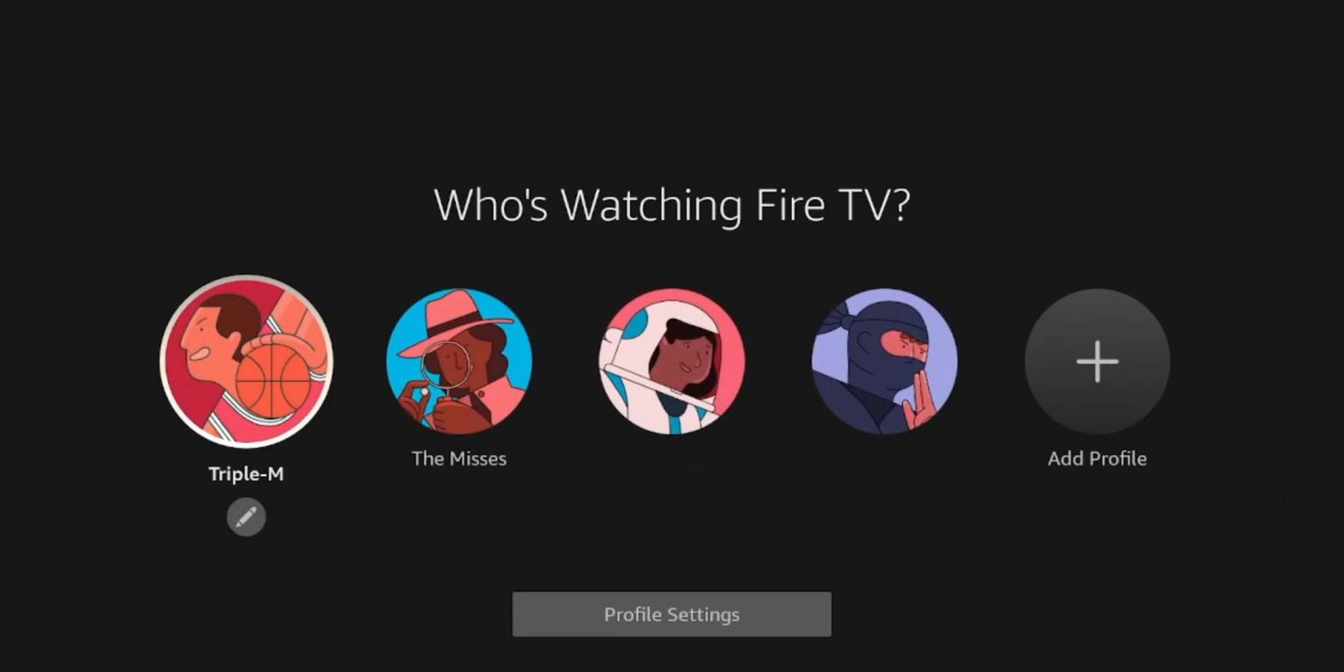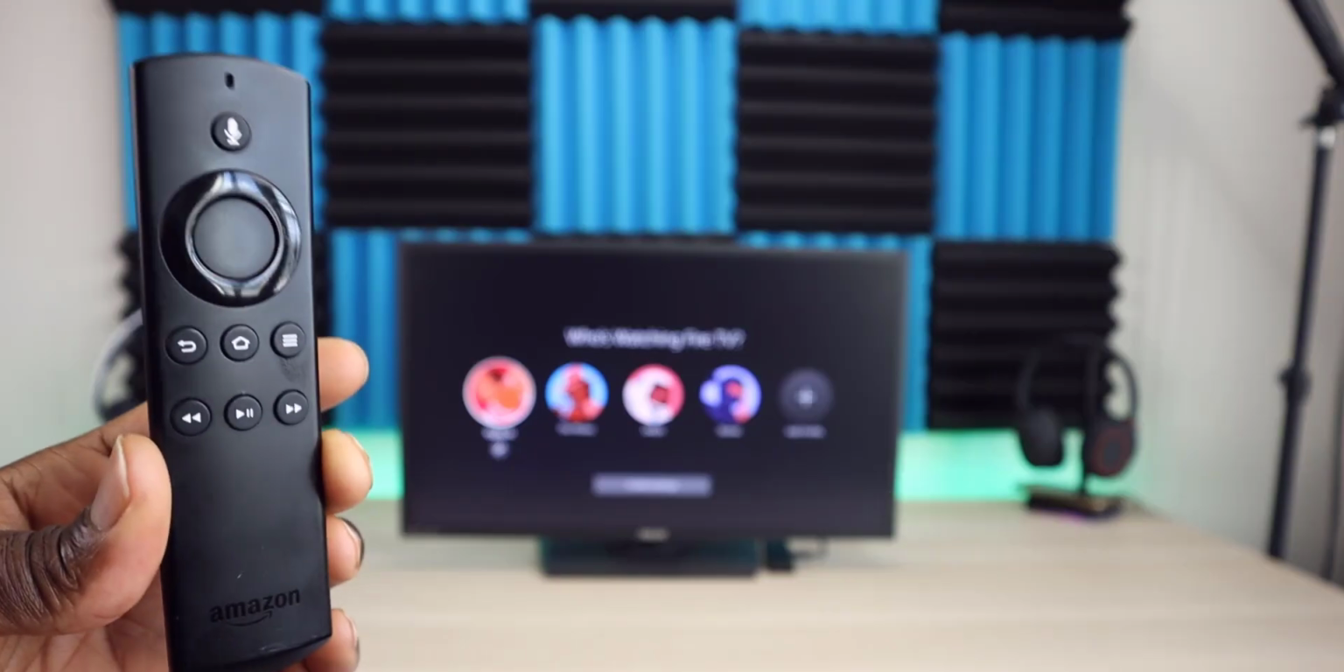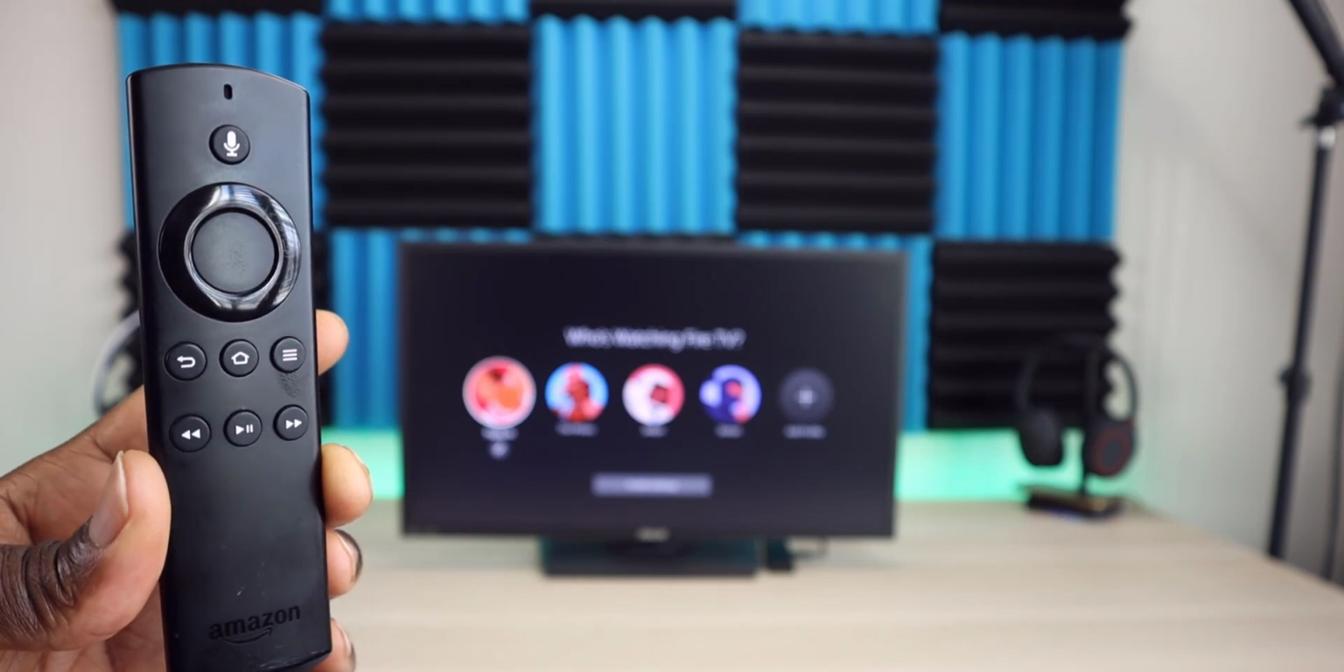Quickly rebooted, so that took no time, guys. Like I said, this will come in handy, especially if your Fire Stick is behind a screen or a monitor that's not easy to get to. Good to know that you can quickly press two buttons to restart your device.